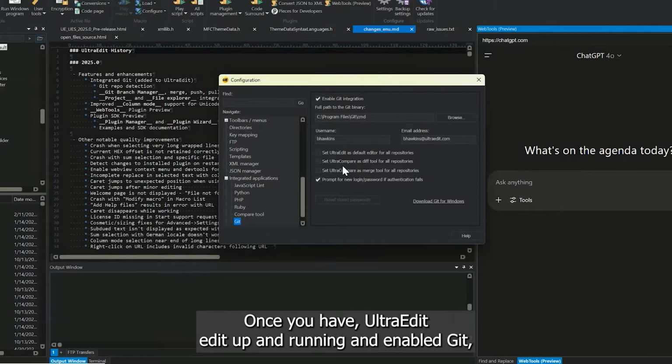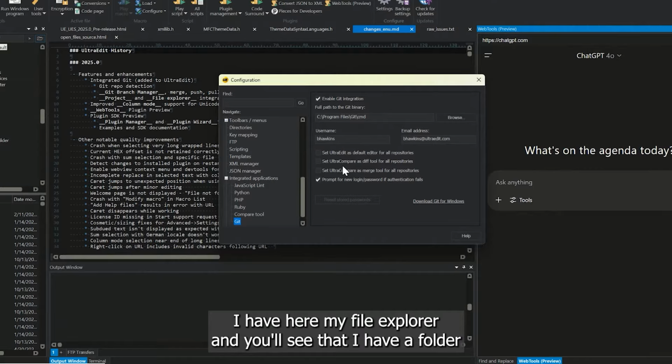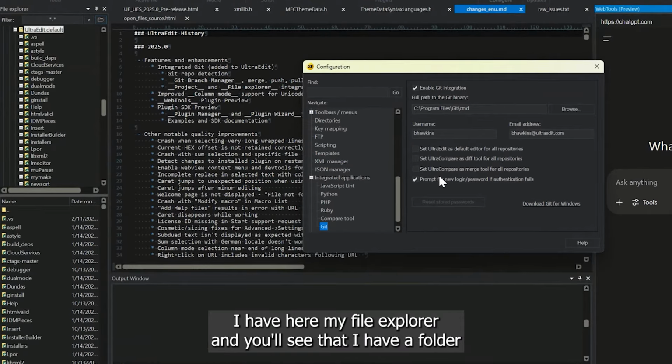Once you have UltraEdit up and running and you've enabled Git, I have here my file explorer. And you'll see that I have a folder, UltraEdit default, and it has folders and files in it. And you can see that they have icons on the side here. They may be a little hard to make out, but they are there and they indicate the status of files and folders within this particular repo.